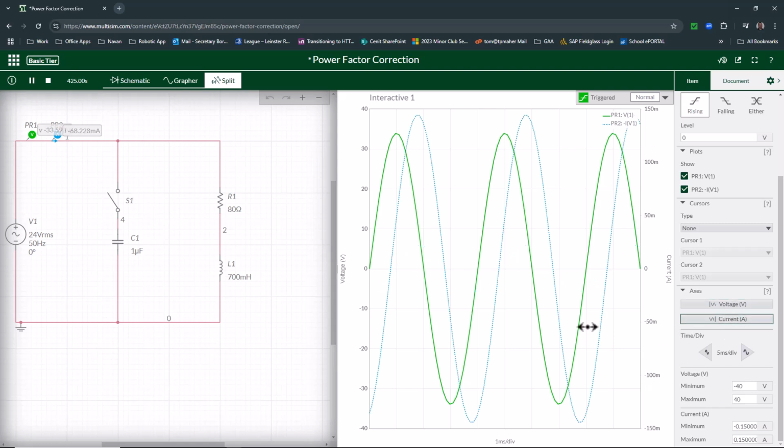Now it does look like, when it's represented like this, that the current is greater than the voltage because of the plot. But don't forget, the voltage is plotted against the left hand axis, so we're looking at 10 volts per division, whereas the current is plotted against the right hand axis, so we're looking at a peak there of just under 150 milliamps.